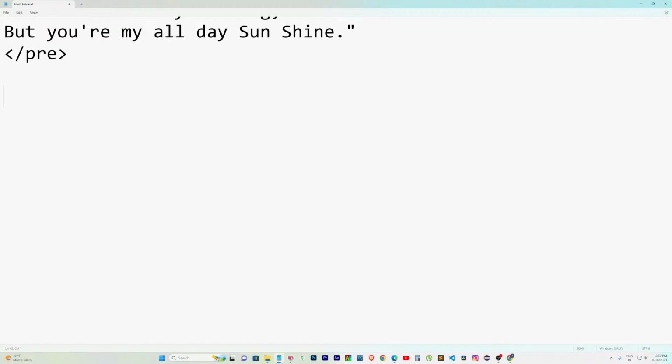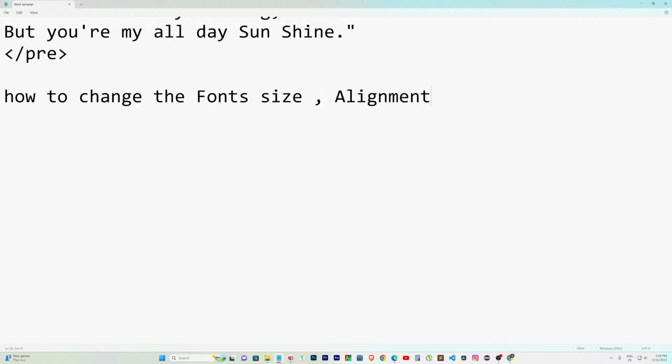How can you add font and colors to your HTML document? We have seen changing the color, but we didn't see changing the font. Let me teach you right now. Okay, let's learn about it.